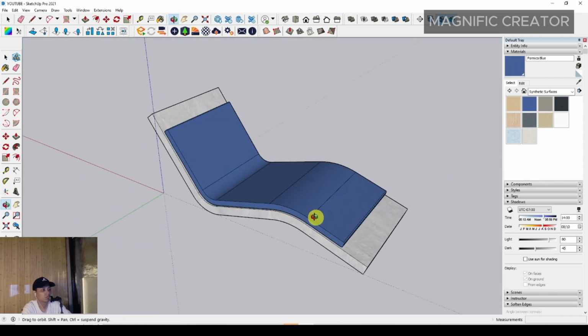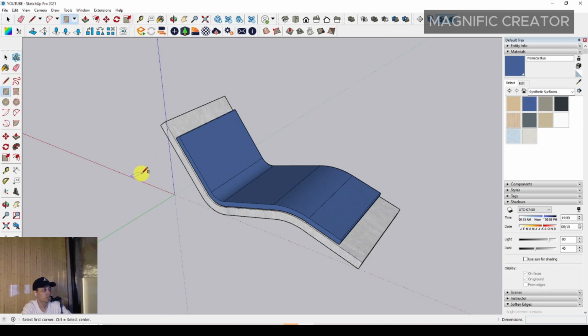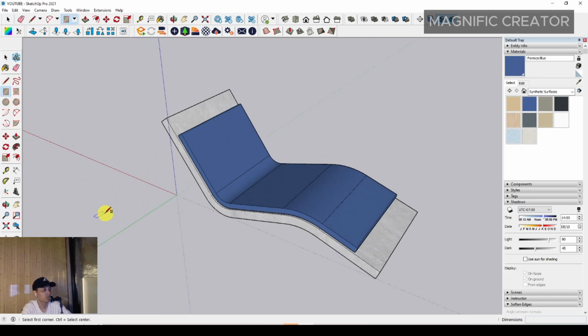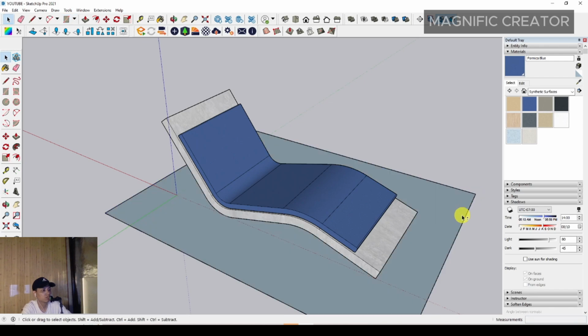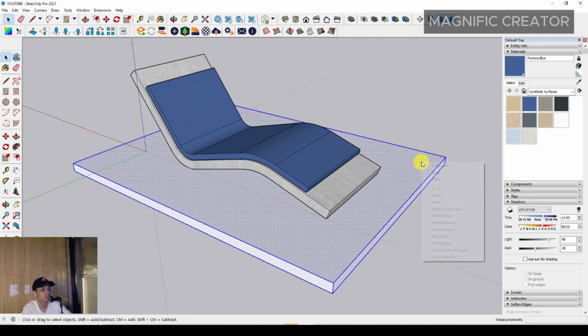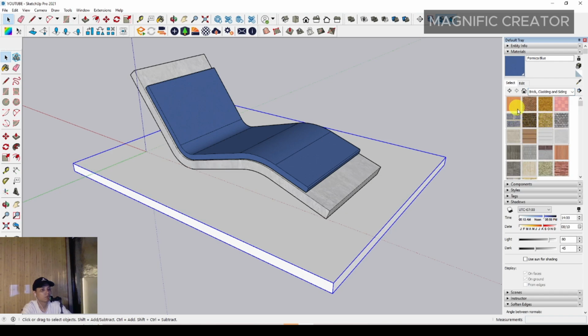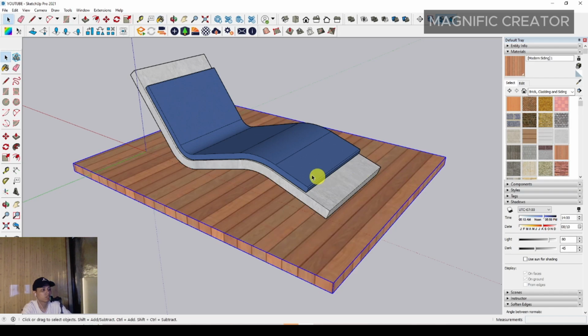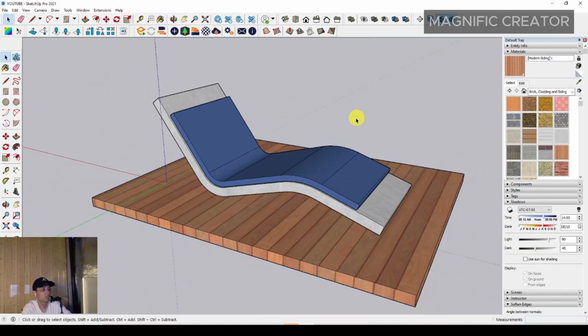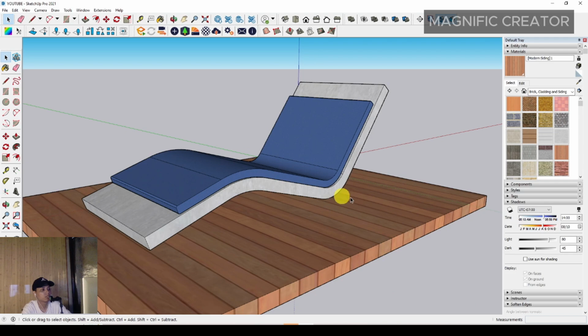Or maybe we can add a base plane with a rectangle, and we can place it here, and we can push it down and make a group, and we can select the cladding siding option. Maybe we can select this to make it more representative. Okay, I think it's enough.